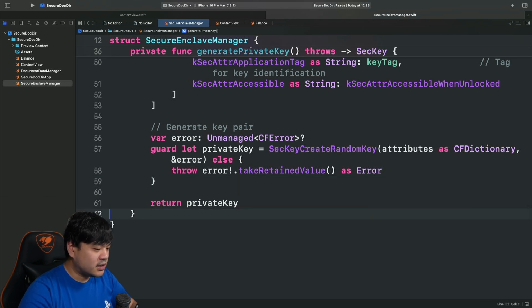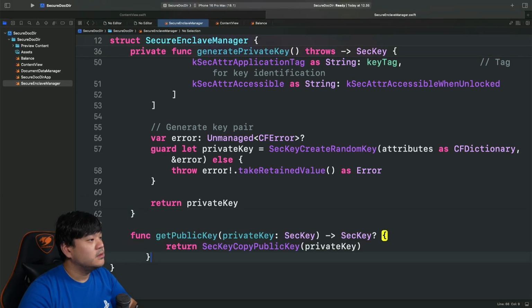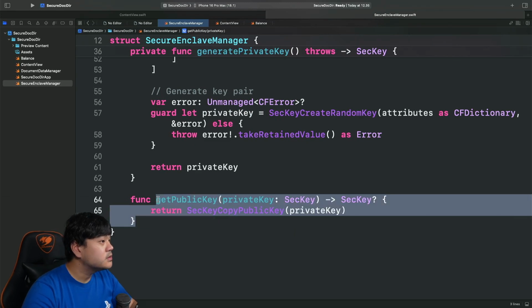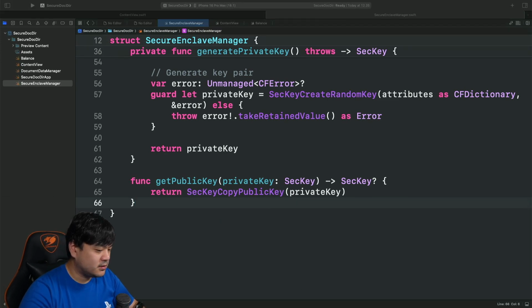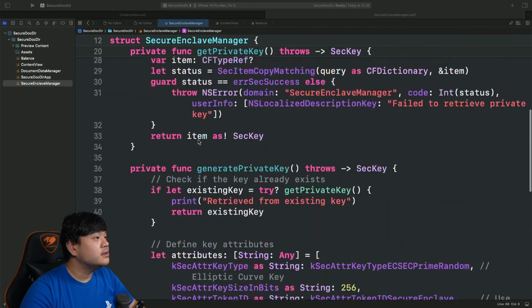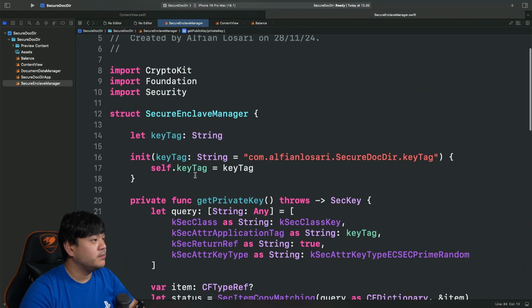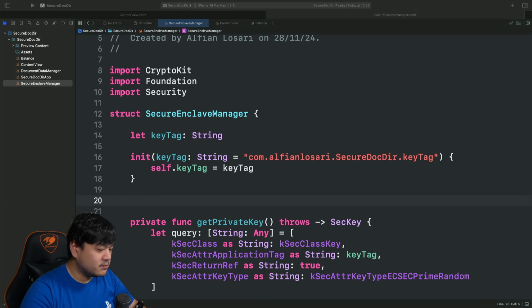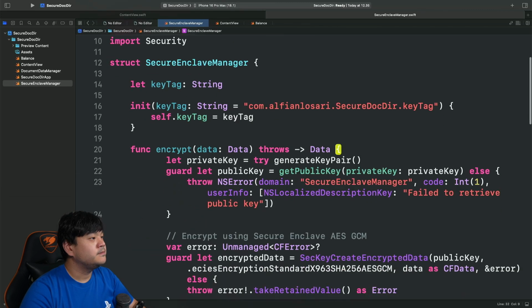The last one is the method to get the public key given the private key. This is very simple actually. We can simply use SecKeyCopyPublicKey, passing the private key, and it will give us the public key. These are all private methods. The public methods will be just encrypt and decrypt. Now let's begin by implementing the encrypt. Let me copy and paste this as well and explain it to you.